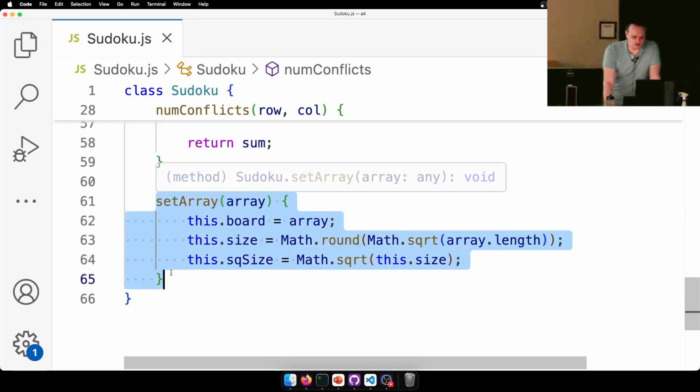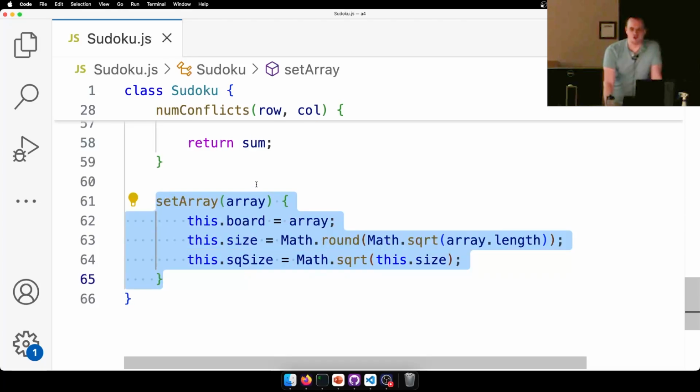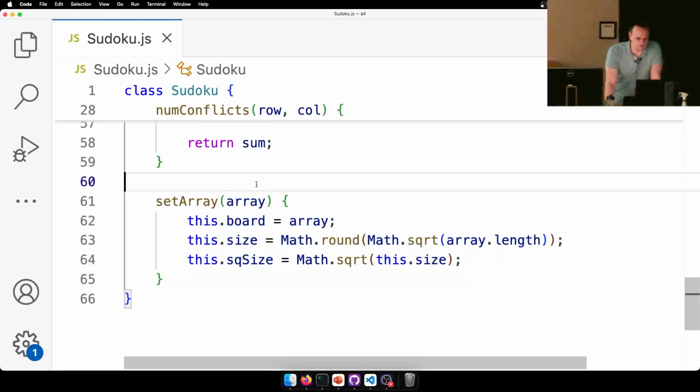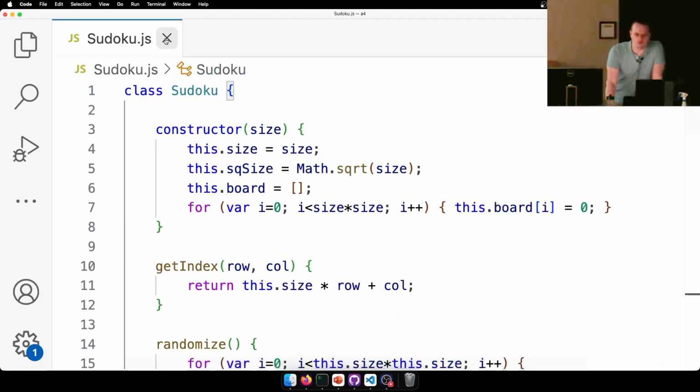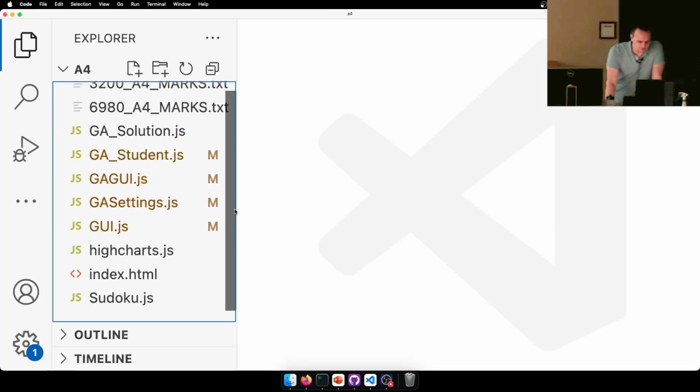Then this function down here called setArray is just going to set the value of this Sudoku board equal to an input array. This is what the UI does in order to draw the Sudoku board. It takes your gene from your genetic algorithm, and it just calls setArray on the Sudoku board, and then it displays it. So you probably will not have to use this, but feel free to use it if you understand it and you want to use it for some reason. Okay, so that is the Sudoku class. It's pretty easy. It just defines the environment that we're working in.